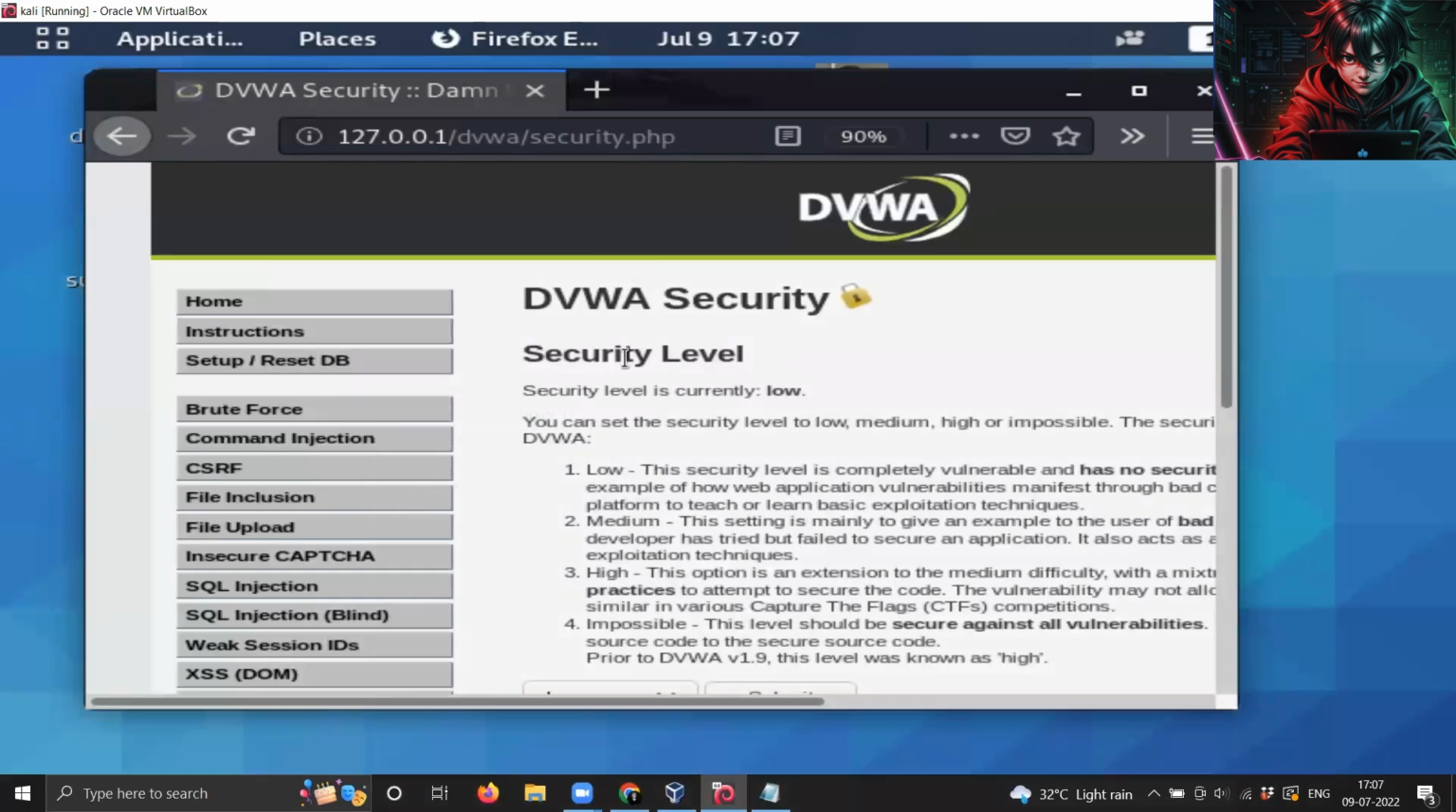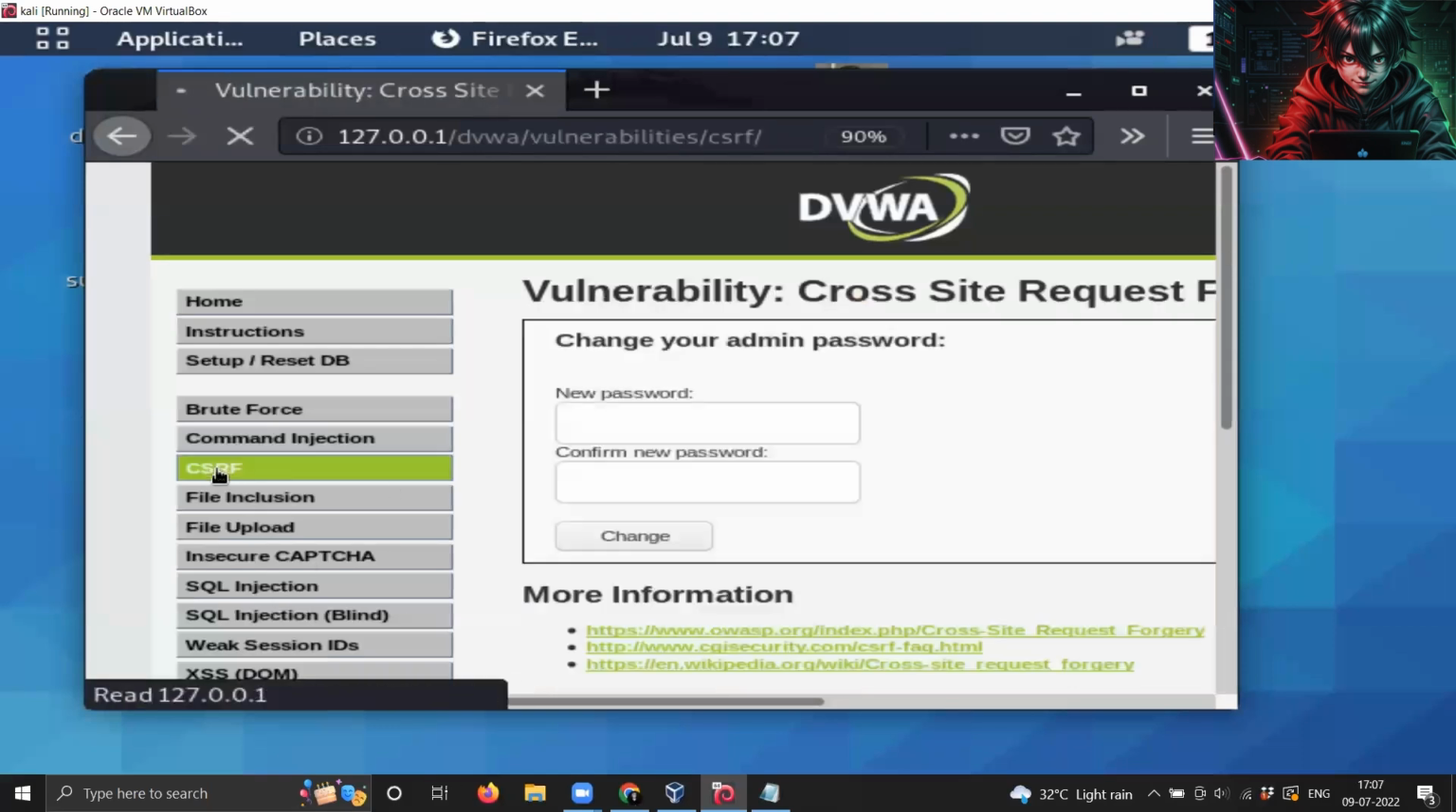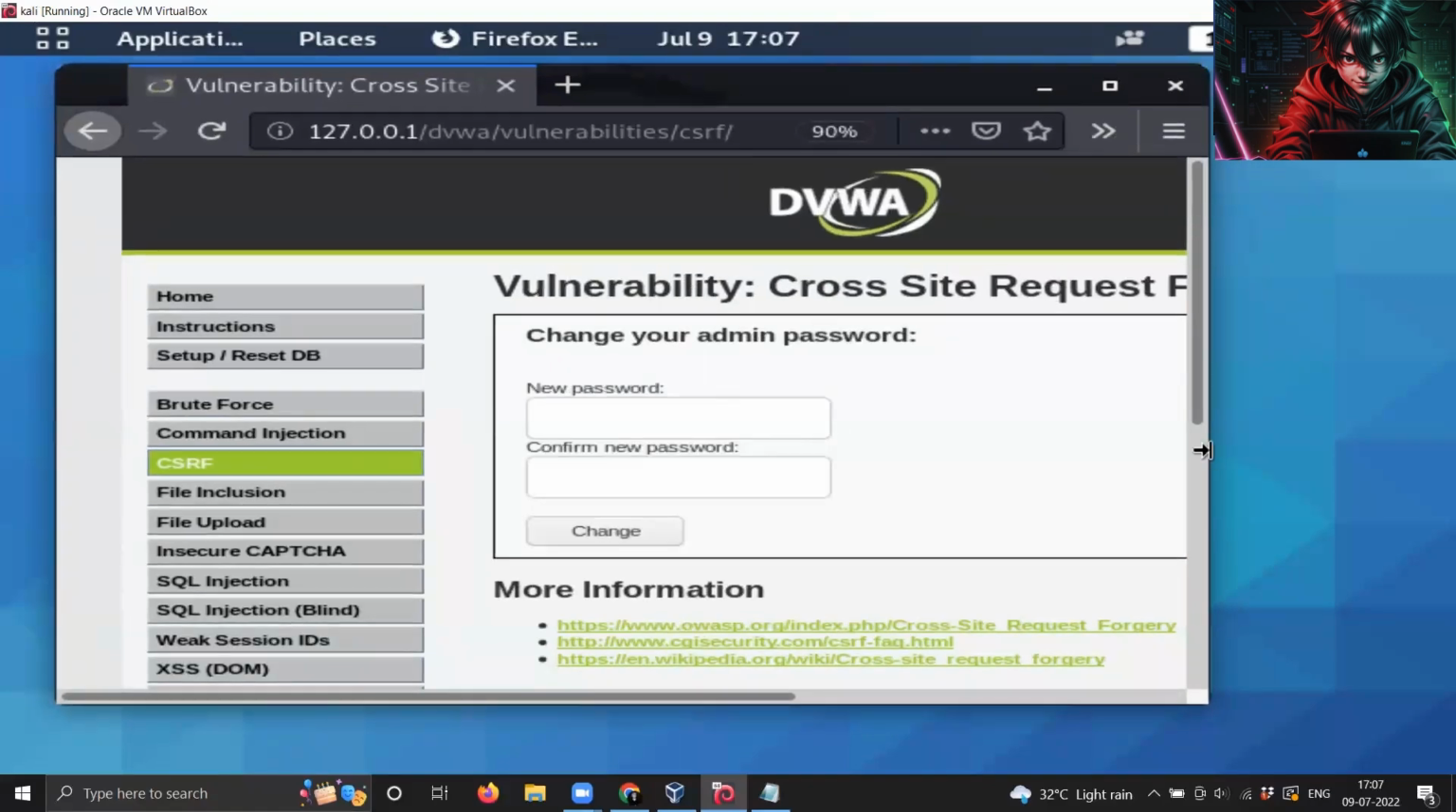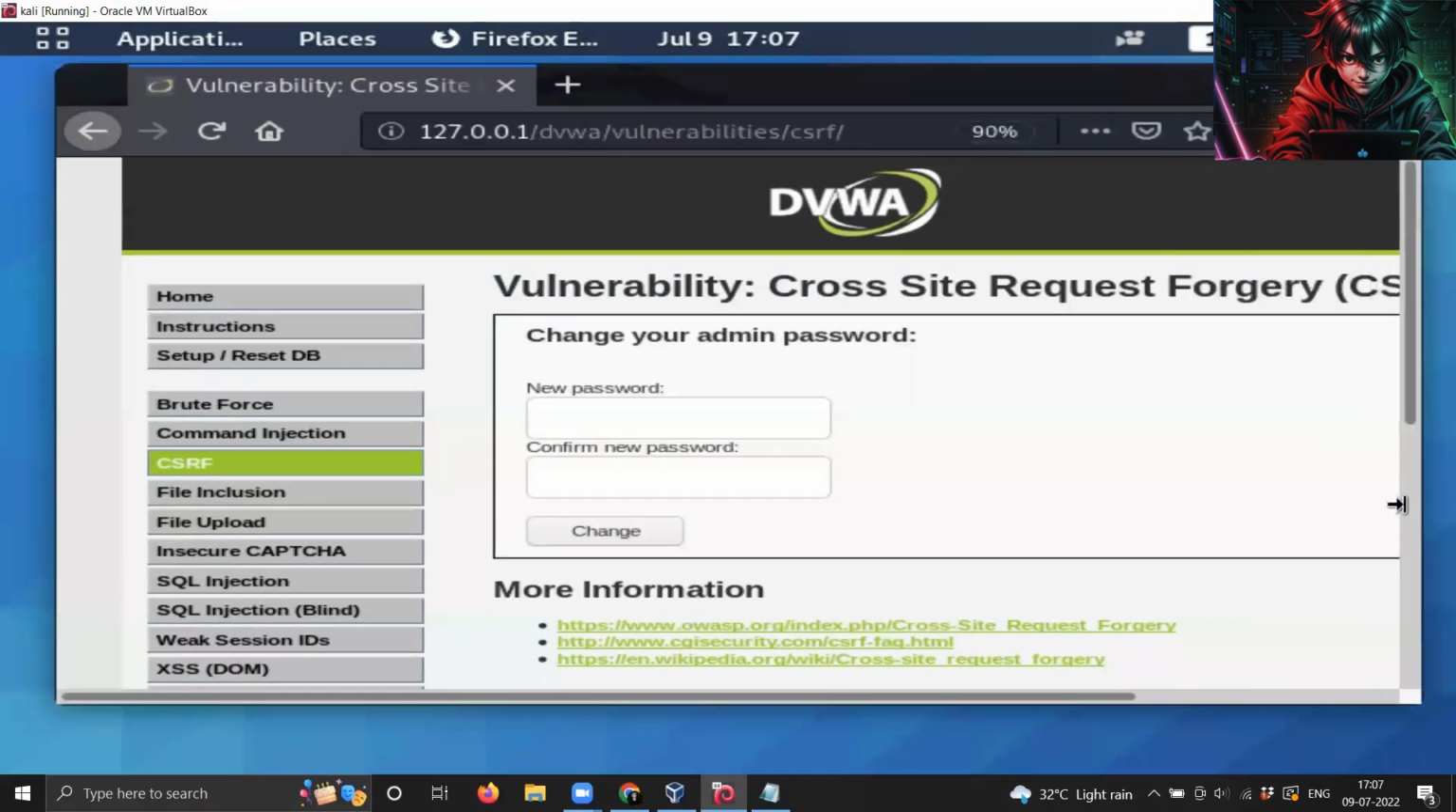Okay, so let's go ahead and try to build that form. In order to build that form, let's first move into the CSRF section, and you can see that CSRF is right here. In this challenge, they are asking me to forge a CSRF form with a new password and confirm new password. Basically, if I change the password here, the password of my DVWA will be changed, right?